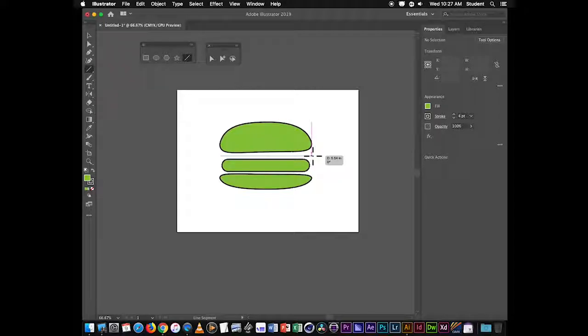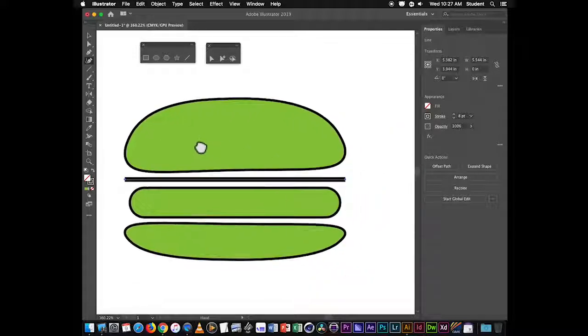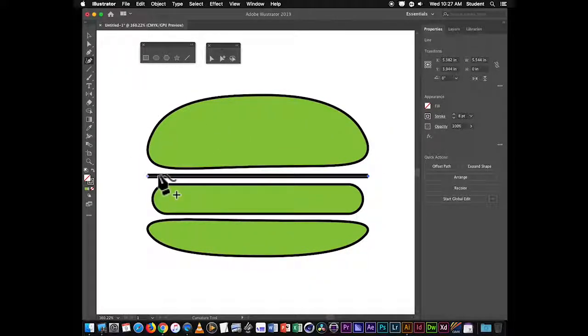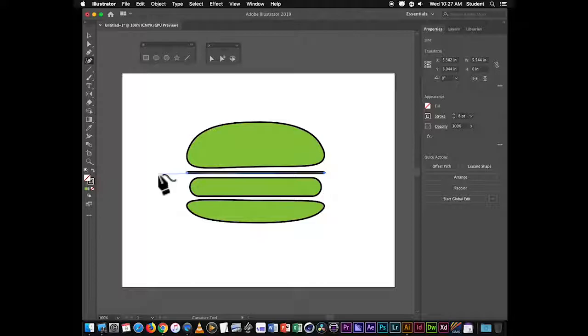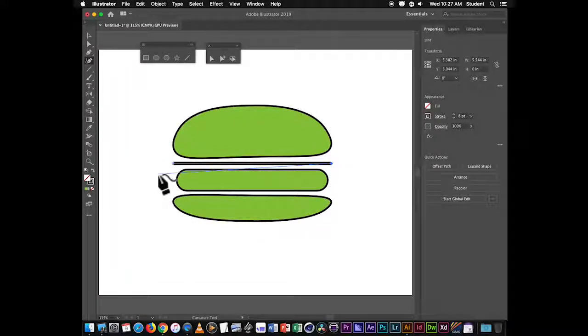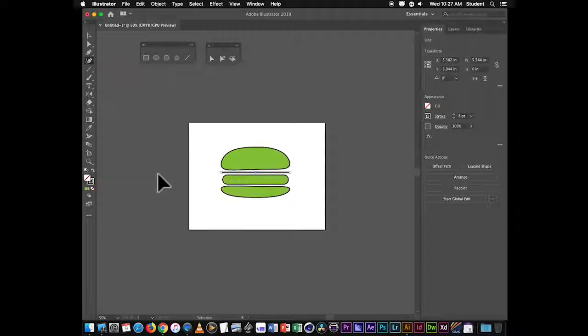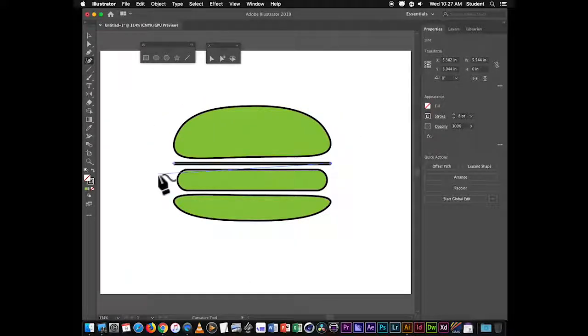So I have my line segment, increase the stroke amount, get my curvature tool to zoom in. Maybe you guys can write this down, and I think I gave this to you for InDesign too, but Command minus zooms out, Command plus zooms in, and Command 0 brings you back to full screen. Command minus, Command plus, Command 0. So with my curvature tool, I can click, start adding points.